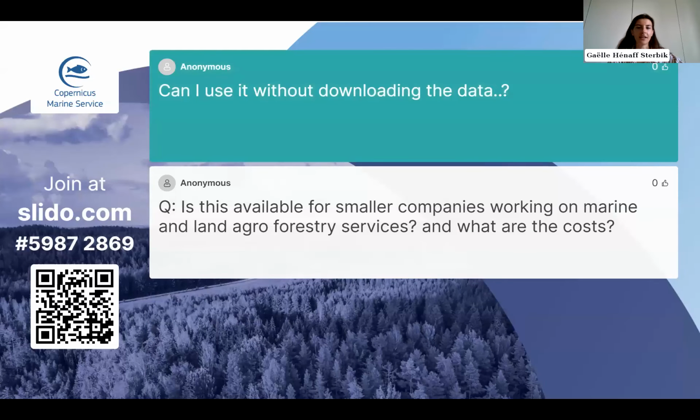Can I use the data without downloading the data? Actually, on Friday we will have a demonstration of the WEkEO viewer, so I invite you to connect on the second day. You will see how you can visualize the data without downloading it. It will be a really nice presentation, so I recommend it. The viewer works really well and it's really convenient to explore the data before you even download it.